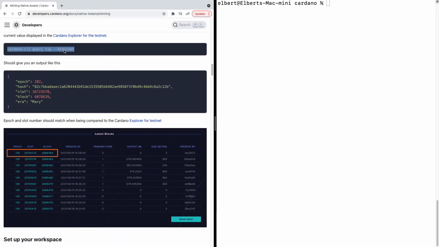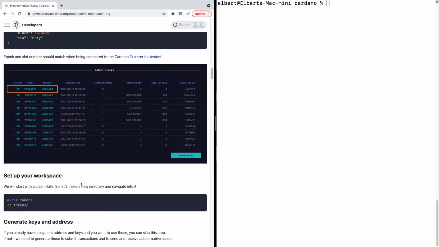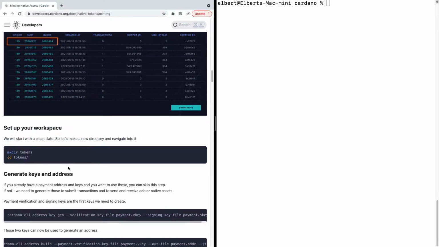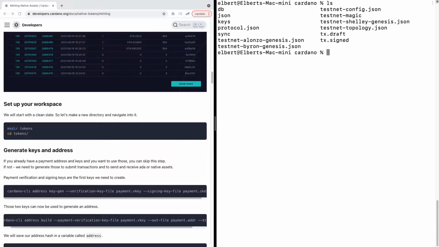You can check if you're caught up by doing this. I don't really want to do that right now because I'm confident that we're caught up. We're going to set up a workspace. Okay, I didn't do that. So I'm in the Cardano directory. I'm going to make a directory called tokens, and I'm going to move to tokens.